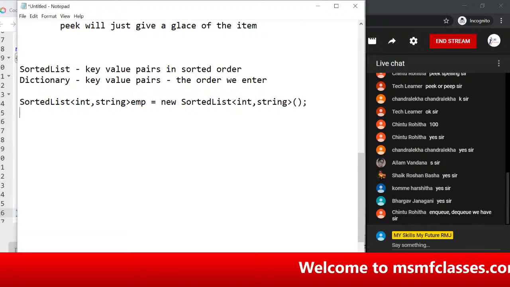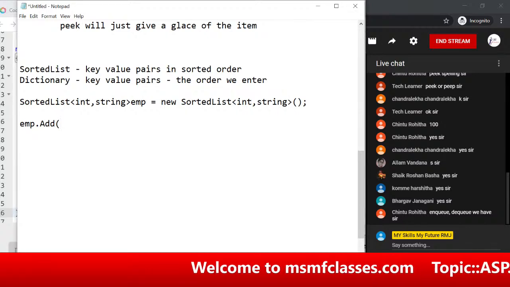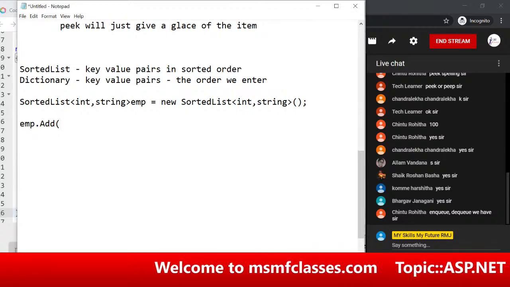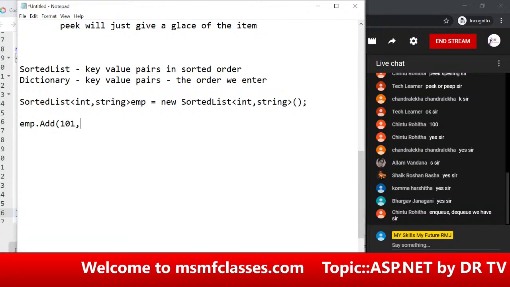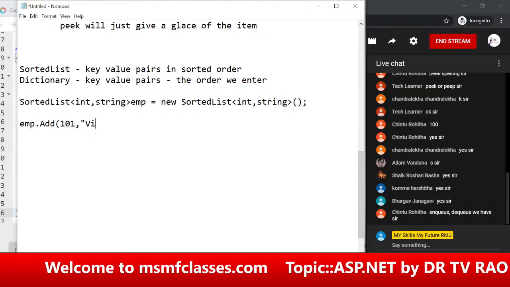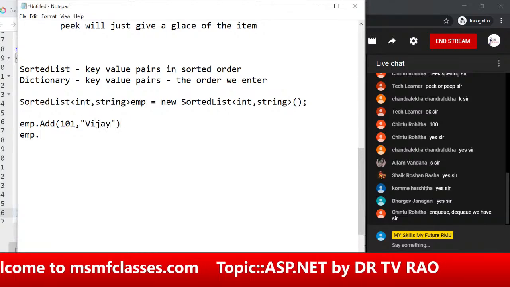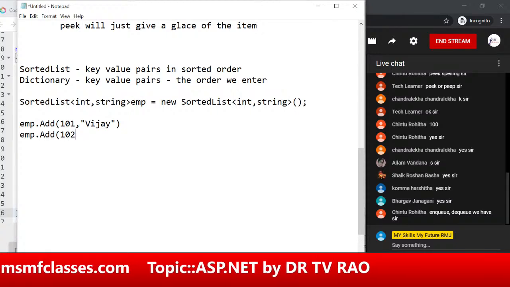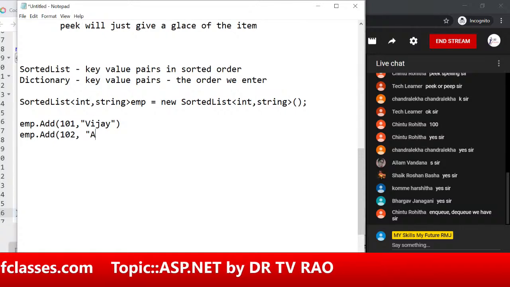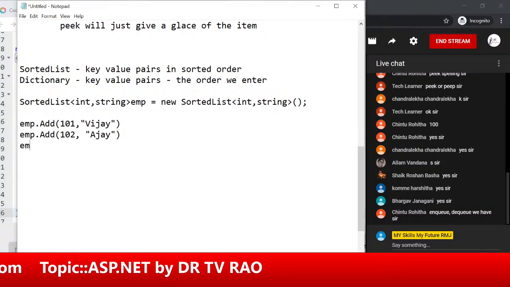Size is unknown. Okay, now emp dot add, first one is employee ID, say 101. Okay, name is say Vijay. Next, let us add one more employee. First is integer, second is name. Okay, now let us add one more.